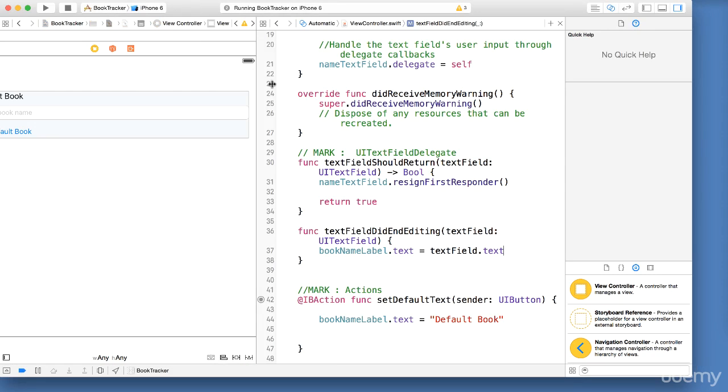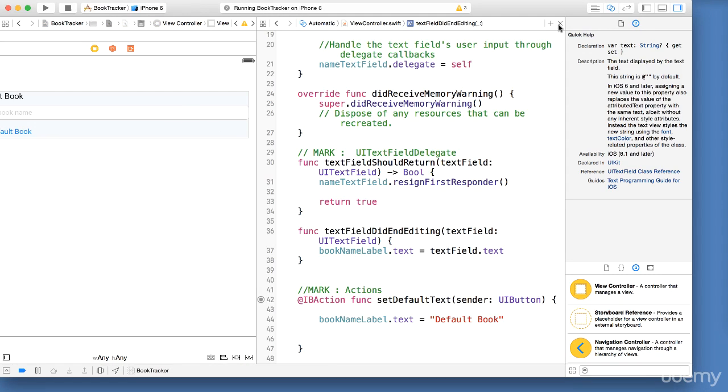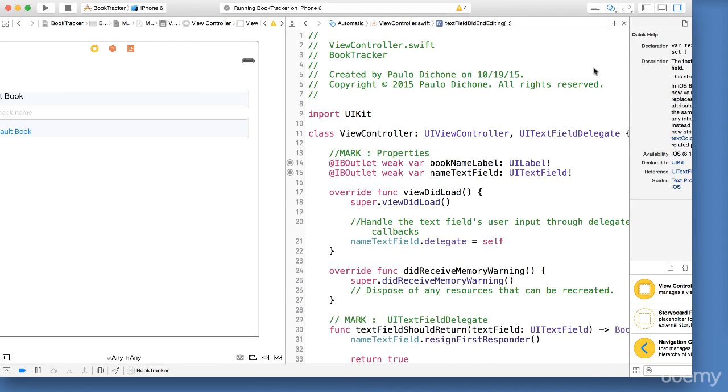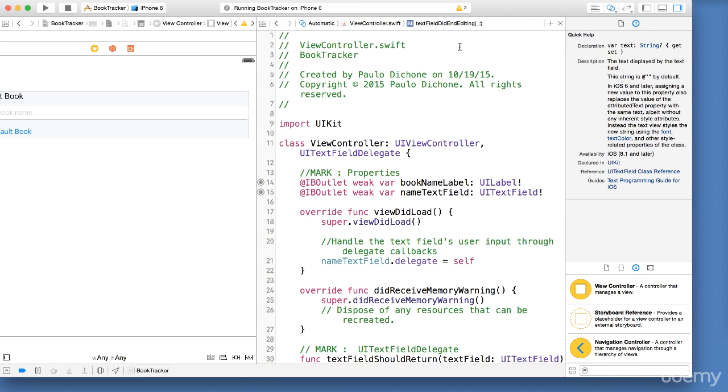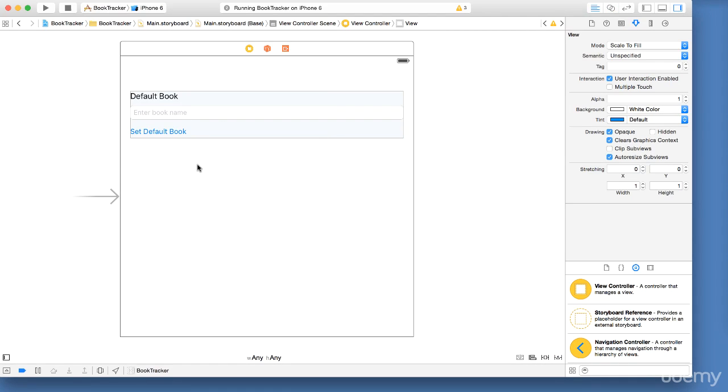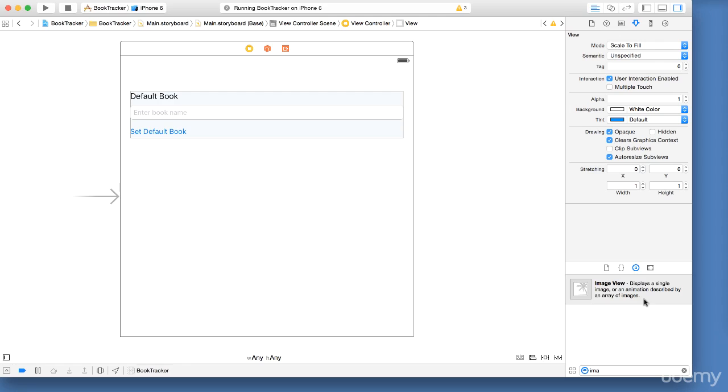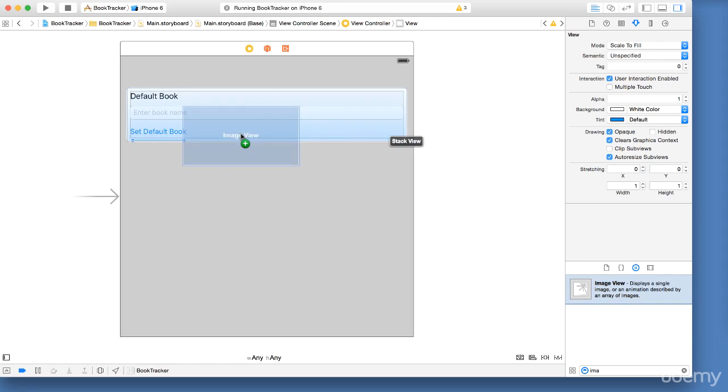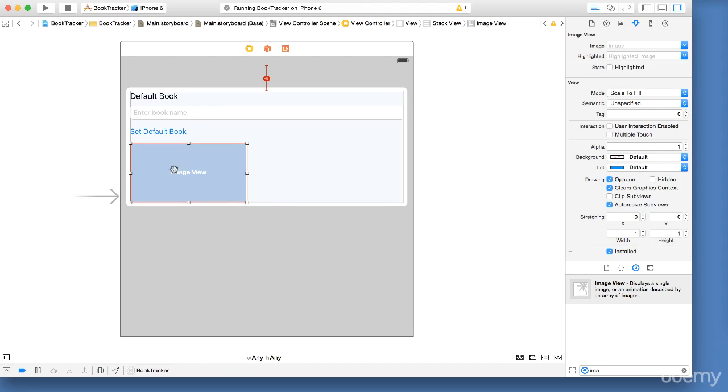That's good. The next thing we're going to do, let's get rid of our code here. So we're going to add an image view below our set default book button here, because we want to be able to allow users to add an image of the book they're reading. In our object library, I'm going to say image view. So image, there it is, and drag and drop inside there. There we go. You see, it's inside of our stack view, which is important, and it's right there below. Let's go to our size inspector.